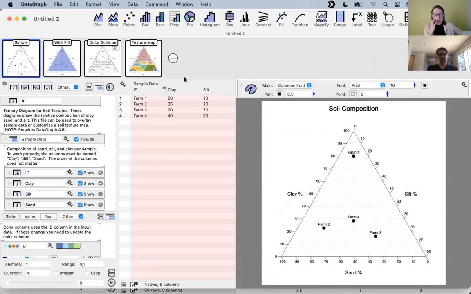Ternary diagrams are something that we've had a template for for a while, but it was really using a lot of geometry to calculate the ternary diagram in a way that was maybe not as transparent as to how do I really create this for myself.